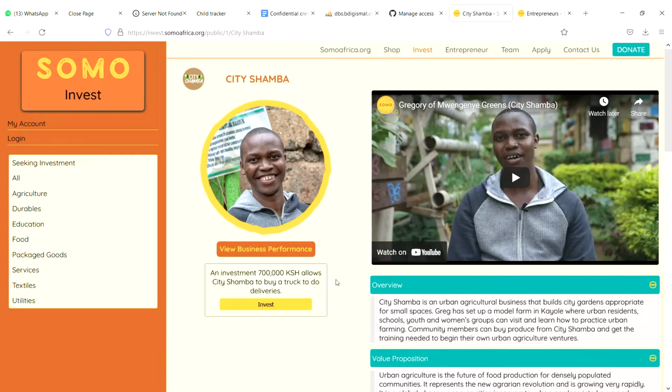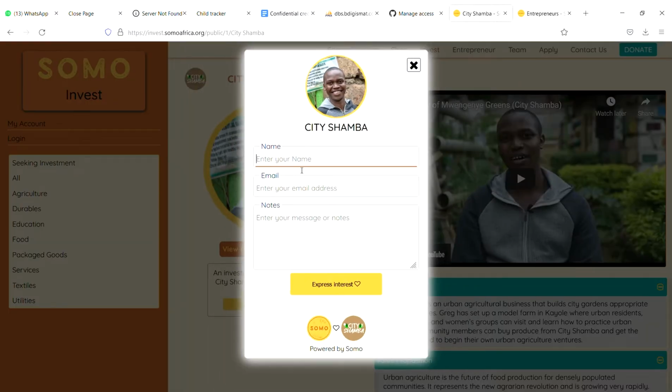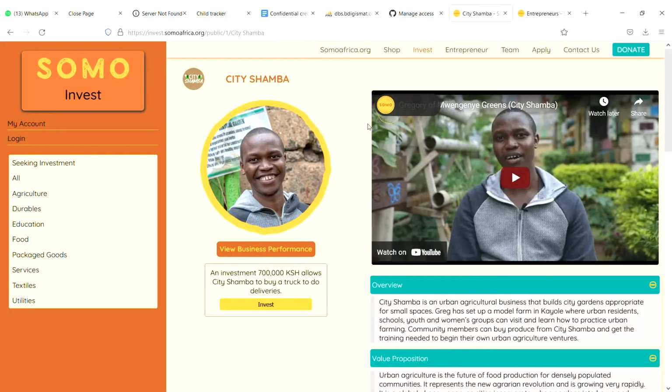So what they need most likely, and then if you click on invest or express interest, depending on the type of the profile, it's going to ask you for your name, your email, and notes or message if you have any. So after you send that, you're going to get that information, and then we'll link you with the entrepreneur. Then if the entrepreneur accepts, you're going to create a profile for you, logins, which you'll be able to see the private information for that business.